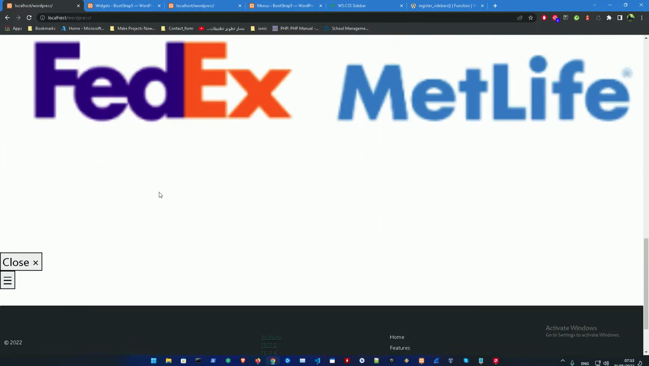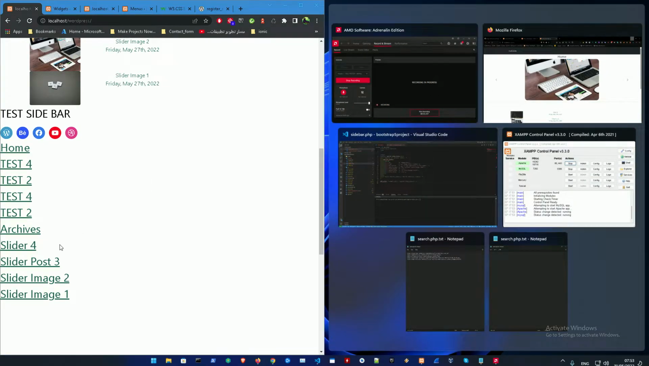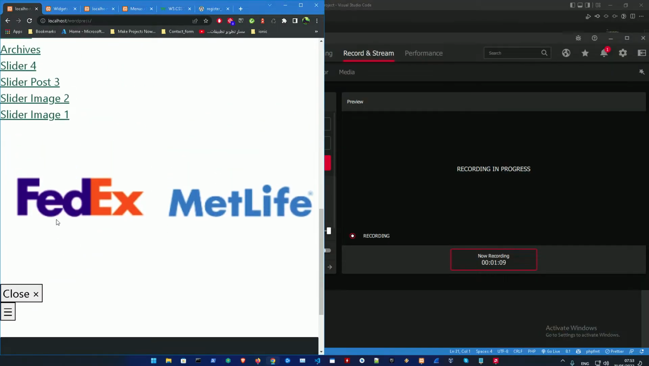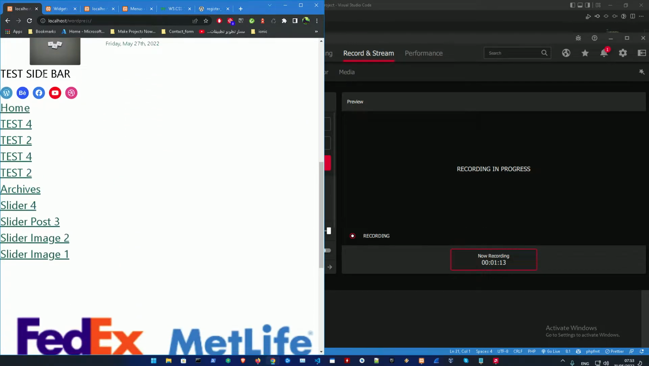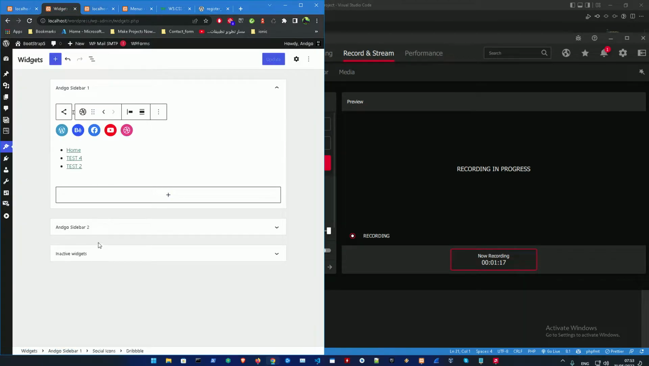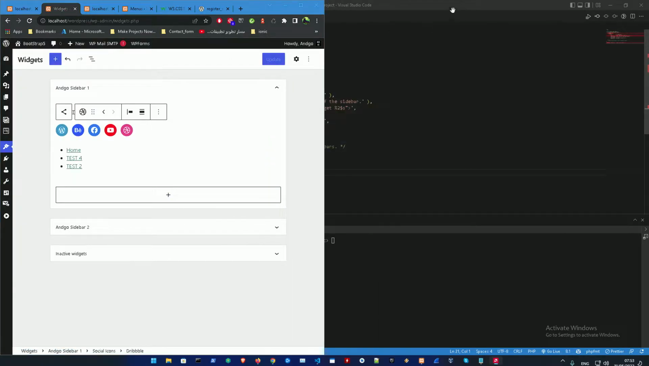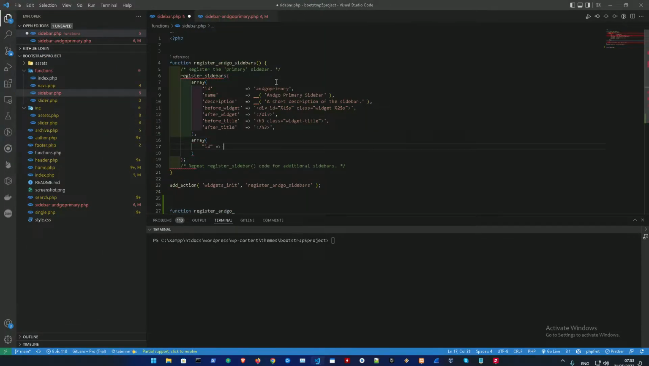Alright, and actually this is a second menu I added. So just to show you guys that the sidebar itself works, so you could just add images, whatever you want to do, to these two widgets over here. Alright, so let me just show you what I did over here. Very simple. Let me get to you the updated code.